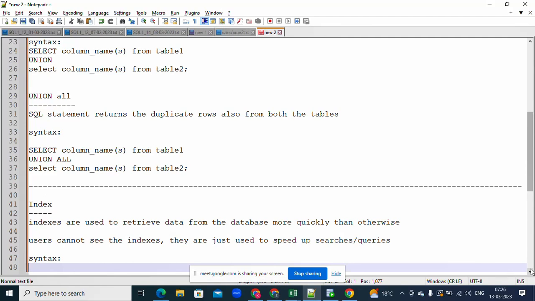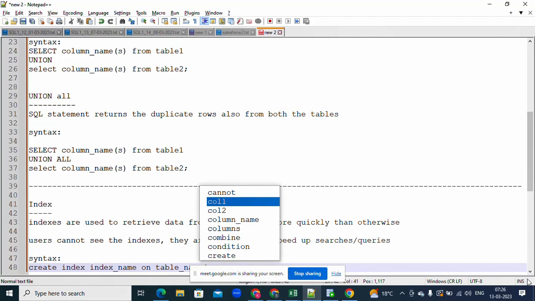Syntax we'll see for that. For creating an index: create index, index name, on table name, the respective columns.